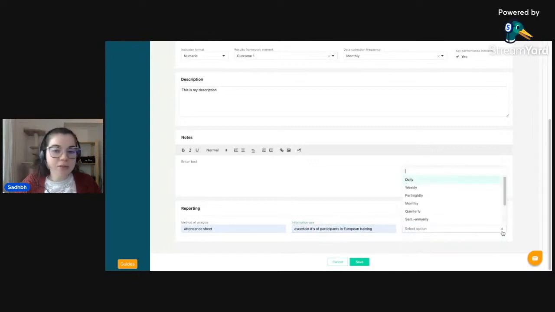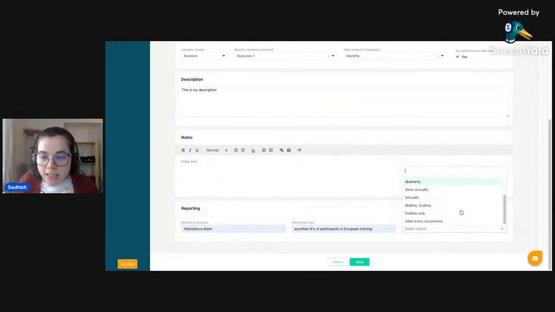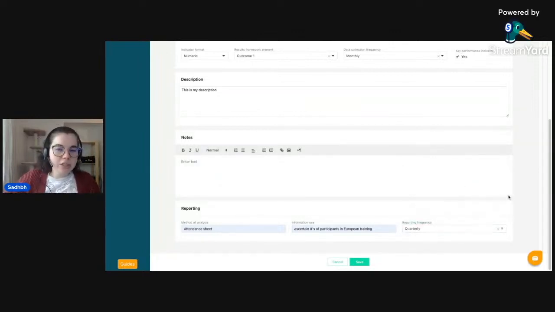Then using the drop-down, you can select how often you're going to be reporting on this indicator. So let's say quarterly. And essentially, a lot of these different cells are used just for reference, for implementing a standard to help spread best practice, but they're not mandatory. So don't feel worried if you don't have all of the different elements for all of these things. It is just there if you need it.